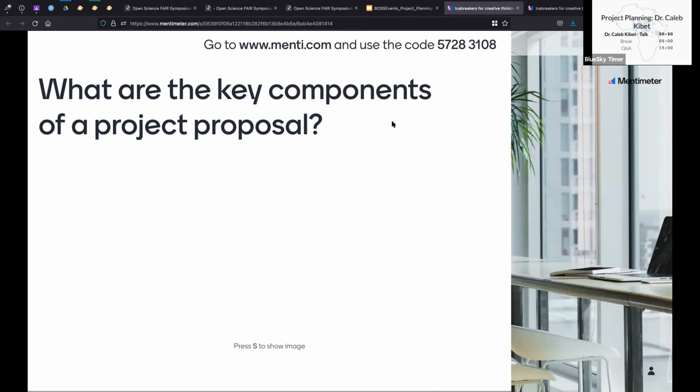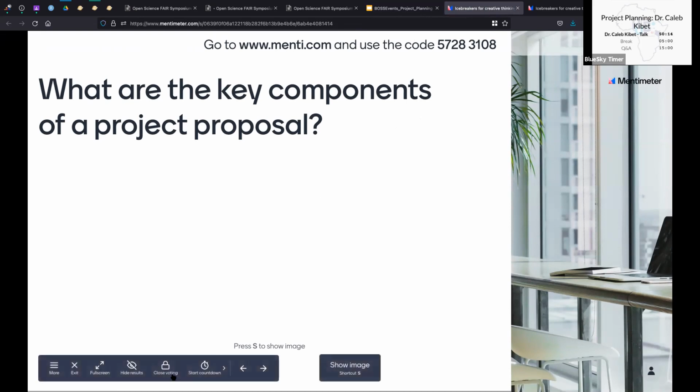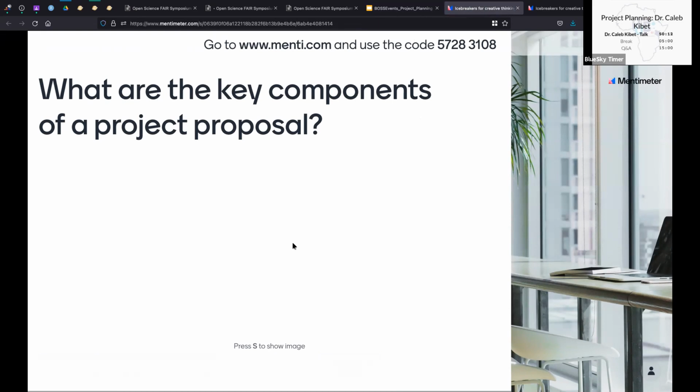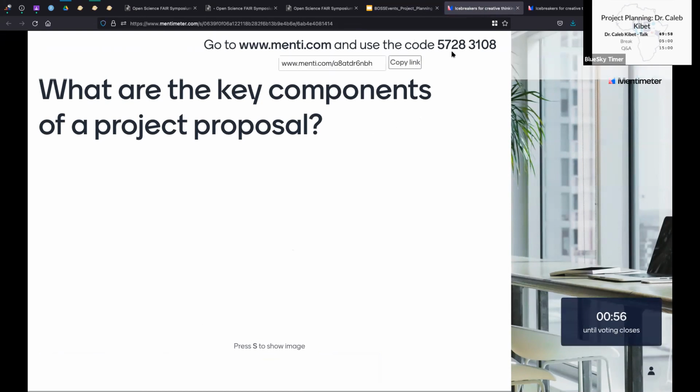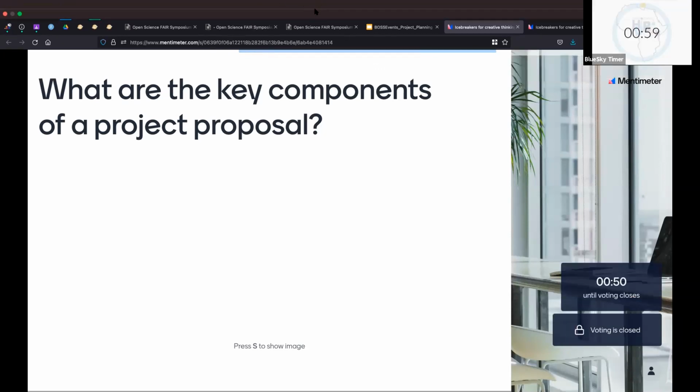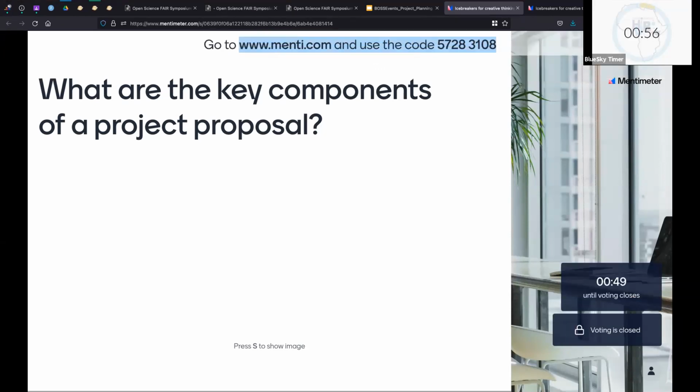What are the key components of a project proposal? What do you always include in there? So feel free to enter as many as possible. It will be ranking them and visually displaying to us what's important. I'll start the countdown now, and you can use the same code. Same one, but I've just moved to the next page.